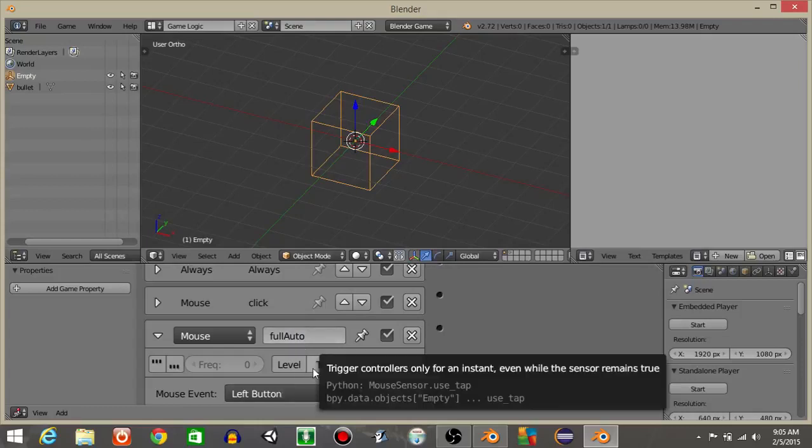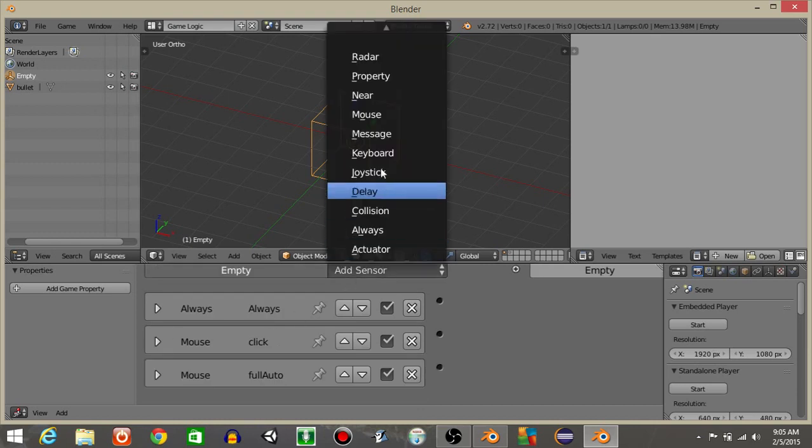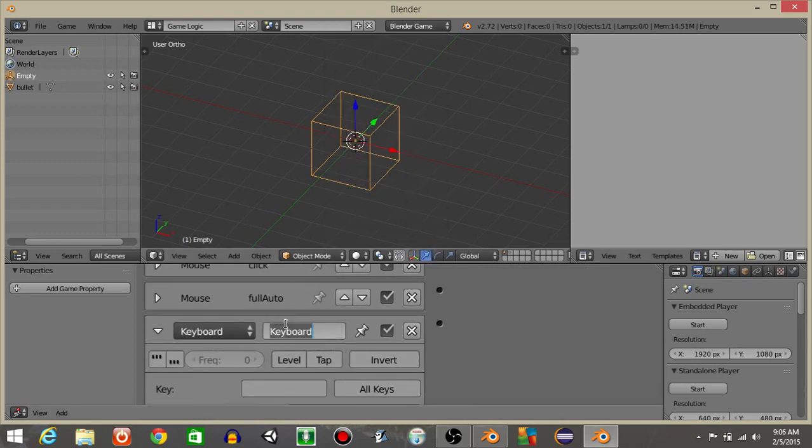And don't click anything else. Don't click tap or anything, and minimize this. Last, let's add a keyboard sensor. This will be spacebar. Click tap and put the spacebar key in here.